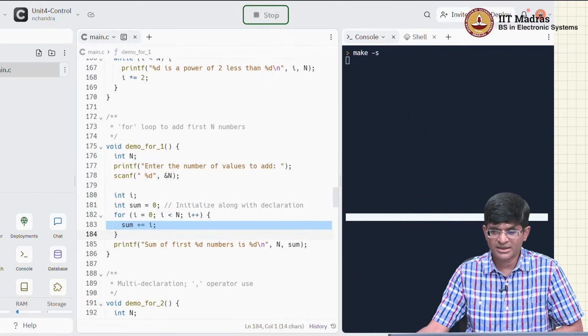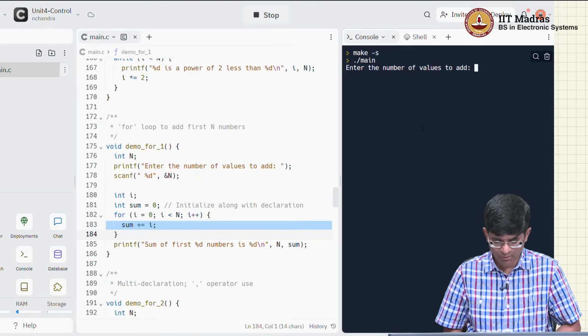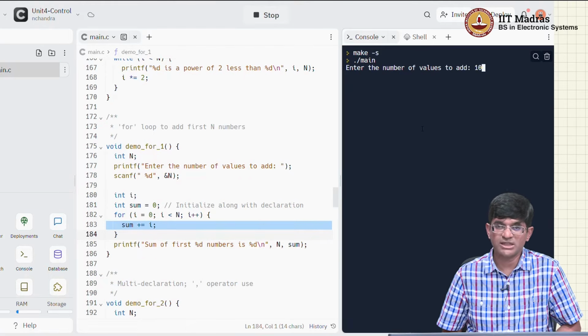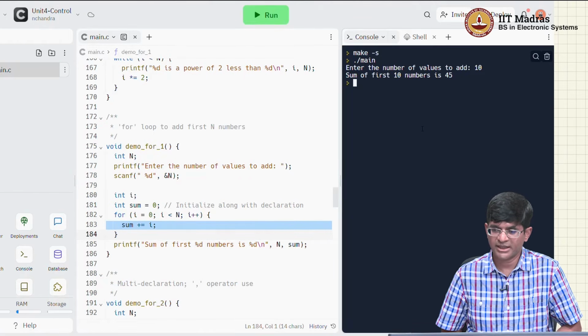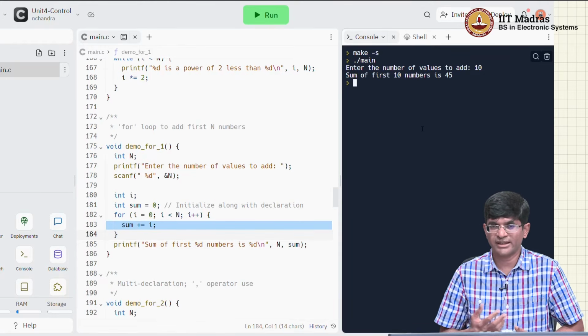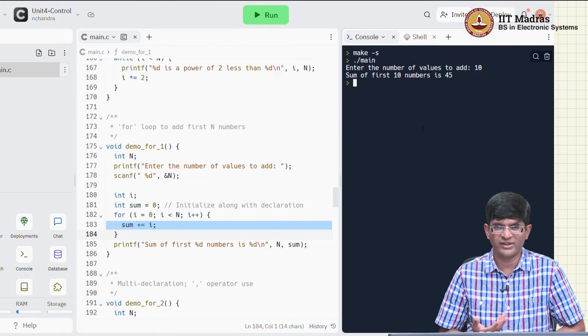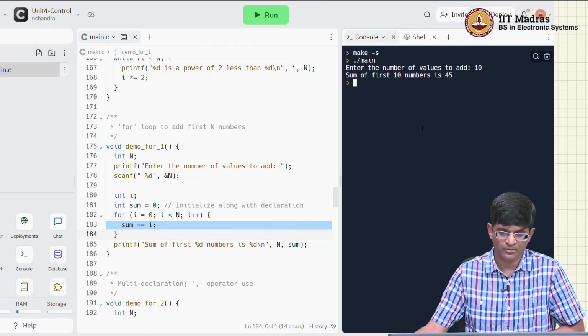So what happens when I run this? I am going to say give me the sum of the first 10 numbers, and it gives me the number as 45. In this case, why did it give me 45? Because it thinks of the first number as 0 and not as 1. We can fix that if we want to. I am not going to bother. I am going to assume that I am starting from 0.